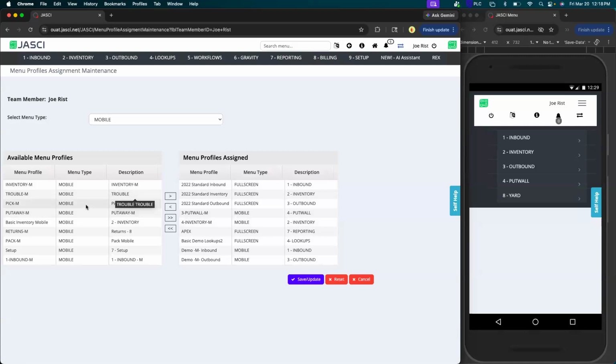And to move stuff over, you simply click one and hit the arrow, and that's going to assign it to that user. Then they basically just need to log out and log back in, and they're going to have that new profile. Very simple to maintain. On the left you have your available, and on the right you have menu profiles assigned.